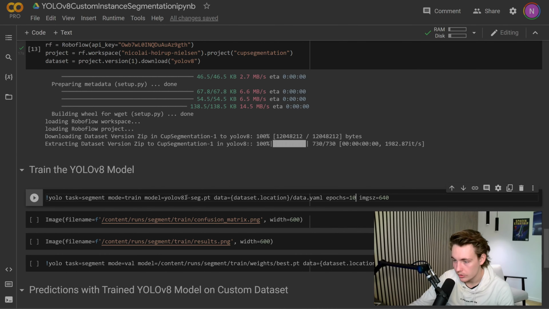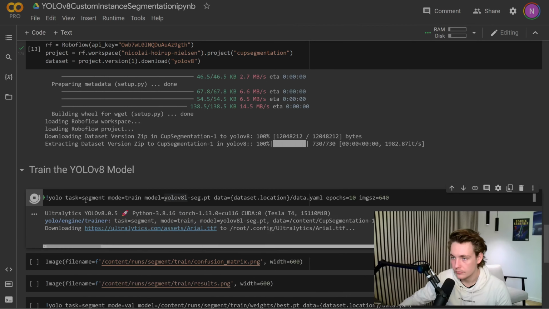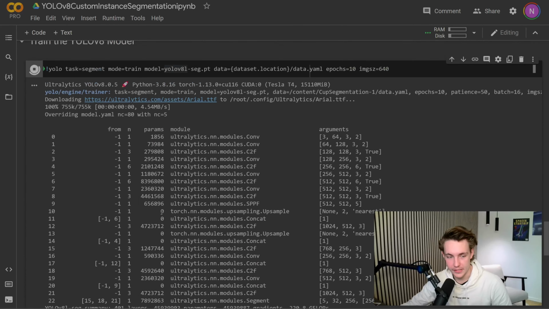So we just run the large model to get better accuracy when we're going to run it on our own computer. And then I'll just run the model here for 10 epochs. We get a summary of the model. So this YOLOv8 model can do segmentation, object detection, and classification. But it was also the case for all the other versions of the YOLO models.